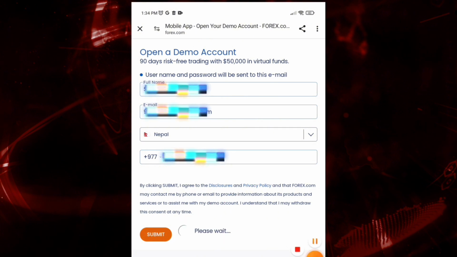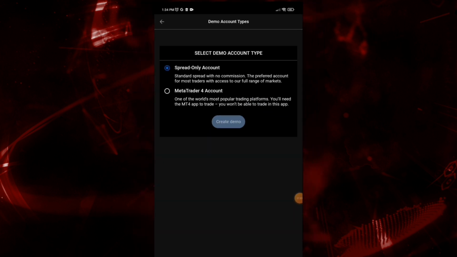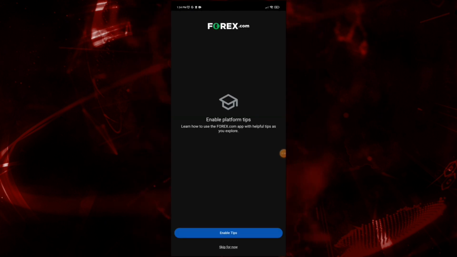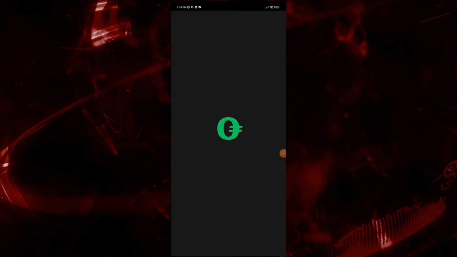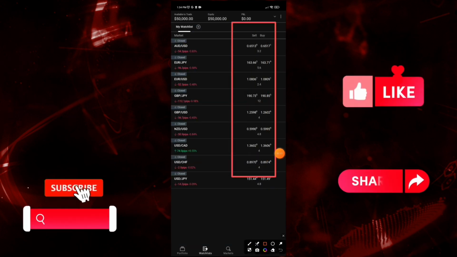And it will navigate you to this interface. Here also, fill up the required details and tap on start now. Now skip for now. Here you go, you have successfully created a trading demo account.